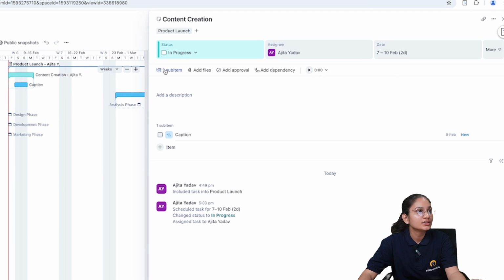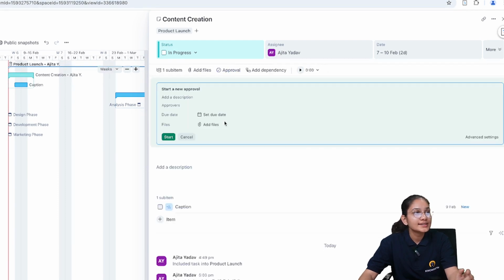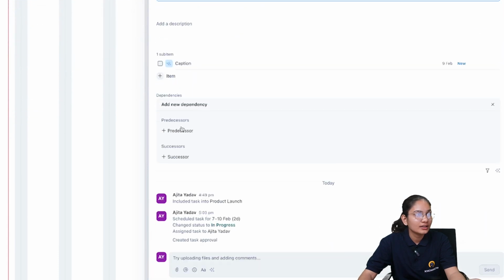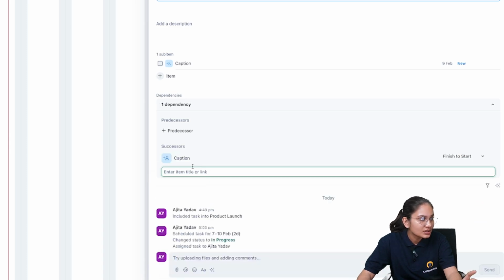You can even add some more items, add your files if you want any, from Google Drive, OneDrive, or whatever places you need. You can add approvals. We'll see this on the dashboard as well: what approvals are for and how to track them. You can add dependencies over here, like if it has any previous work which should be done before coming to this phase, or any successor work which should be done just after completing this. You can click here and add the link or whatever is needed for your particular task. You can just add it over here. So I'm just adding a caption.